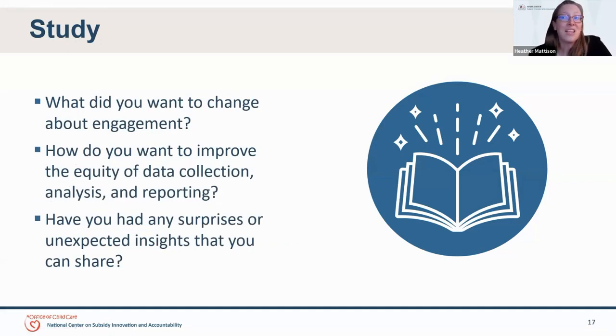So, we did want to ask about equity. And I know you've mentioned even economic equity and some diversity within DC. But is there anything you want to improve on in equity or things you want to examine? And then also, did you have any surprises or unexpected insights that you wanted to share about your data?